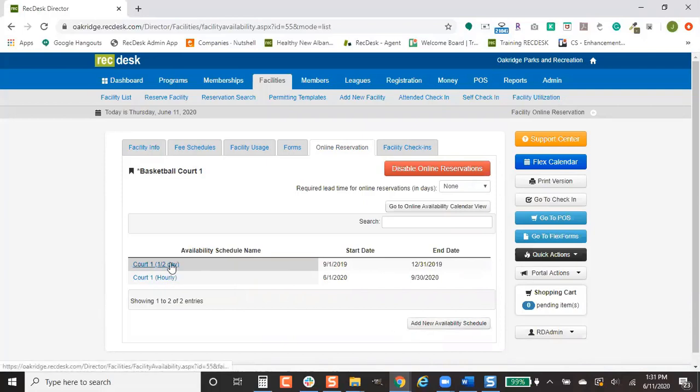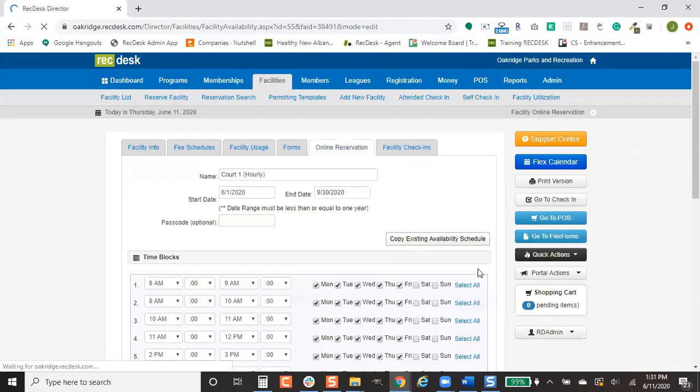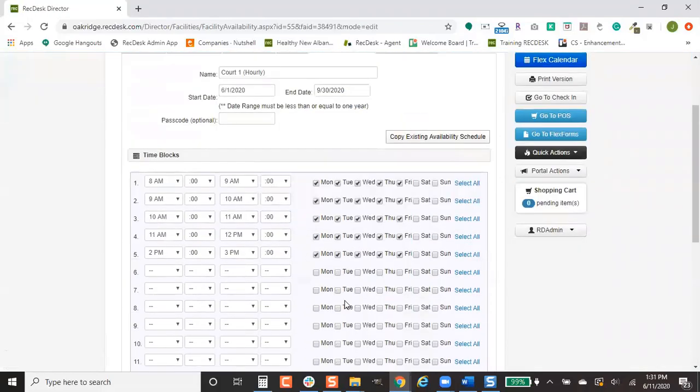Now you can see I've got a couple of options that are already here. So I'm going to click into one and see if it's still a valid entry. So you can come in here and you can see how the online availability schedule has been made.